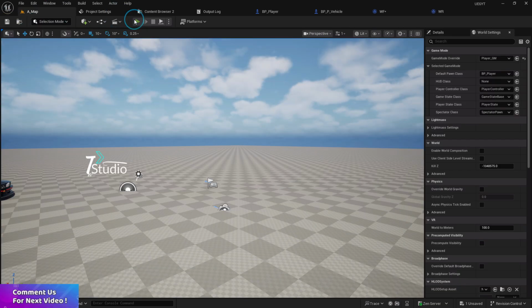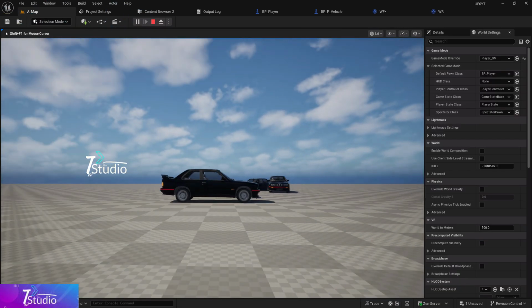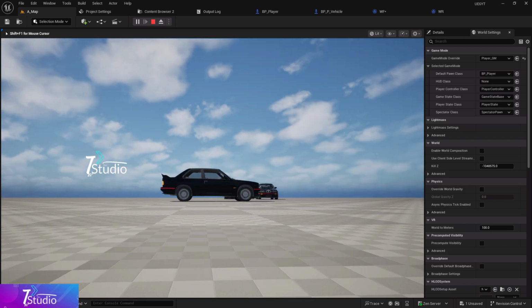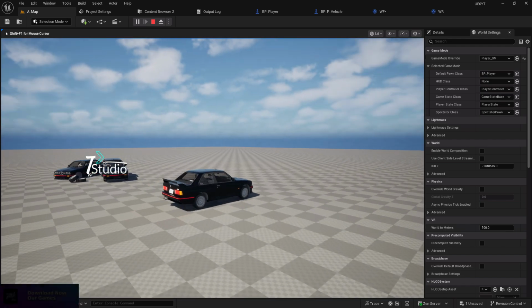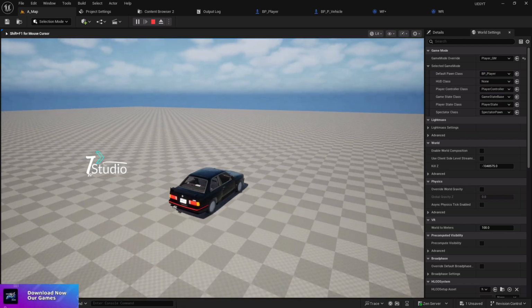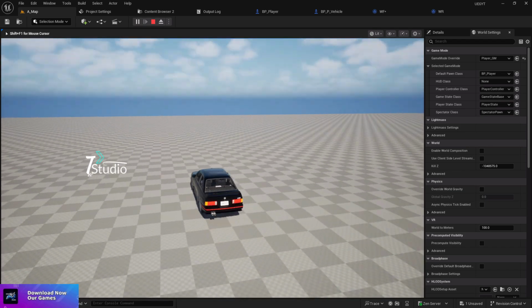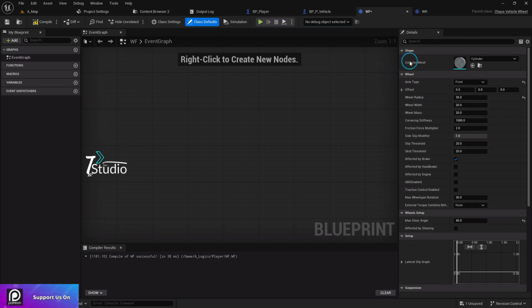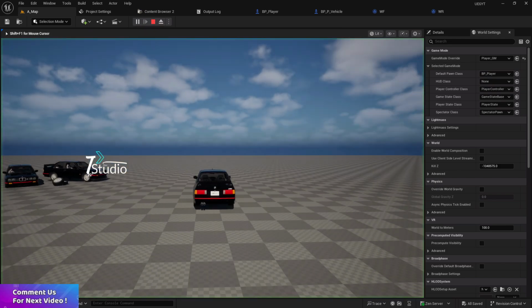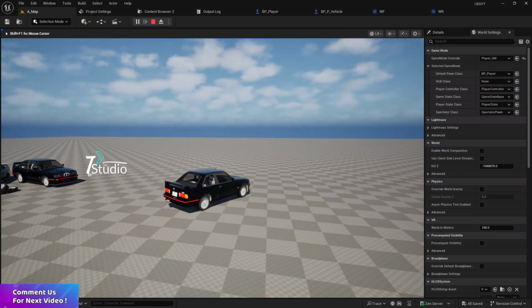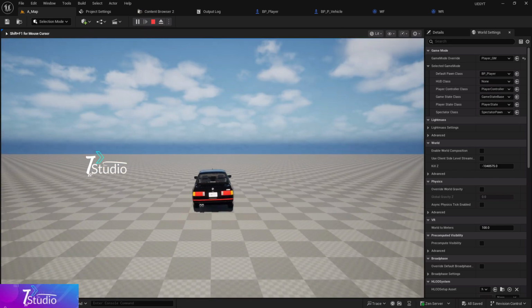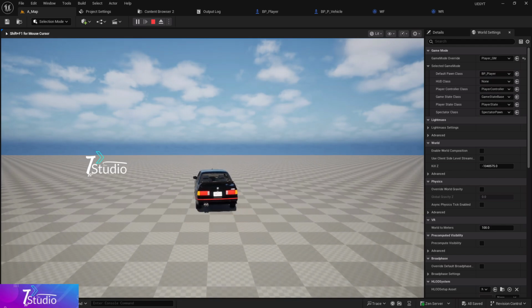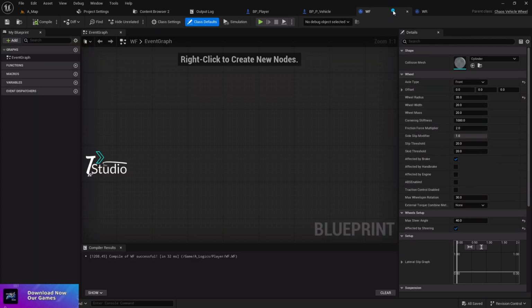Compile, save, and let's see. And here you go. As you can see, now our vehicle is not flying, it's working fine. Now, to be honest, I don't know what happened, the vehicle is not moving left to right. Let's see what's happening. Front, affected by steering, compile, save. Yeah, now it's working. As you can see, it's not doing too much left and right jumping.